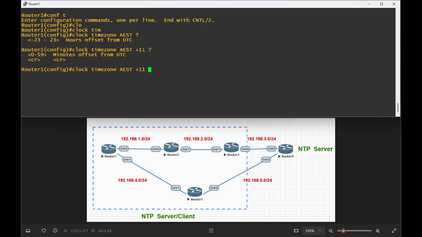11 plus 30 minutes, etc. So this is my clock time zone. The next parameter is the summertime.